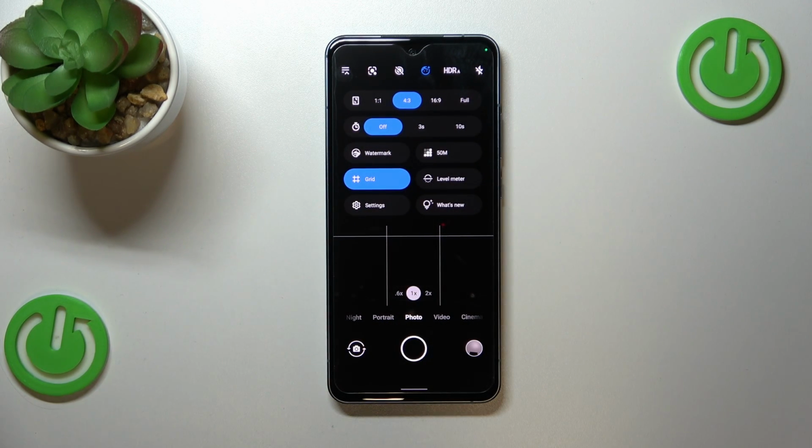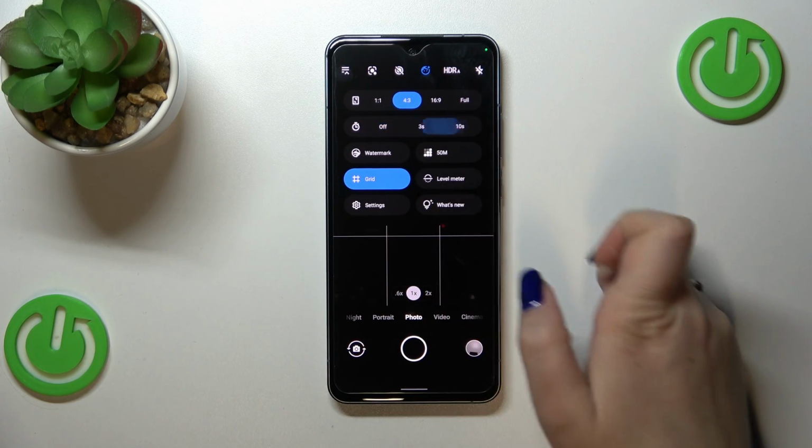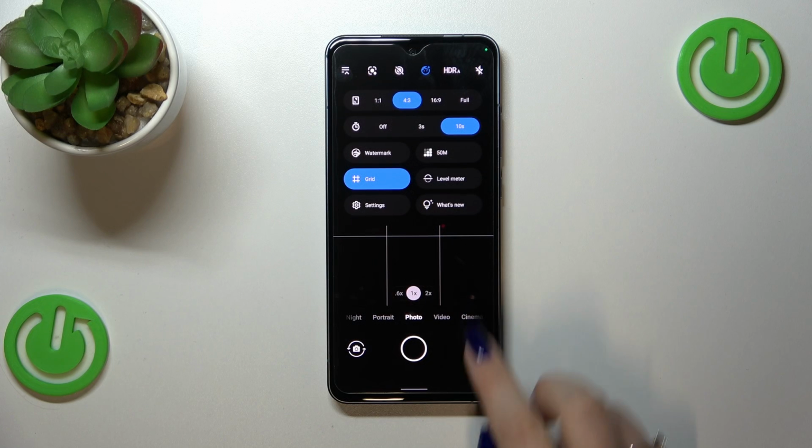So we've got three different options. We've got turned off option, which is currently applied. As you can see, it is highlighted in this bluish color. We've got 3 seconds or 10 seconds delay. So let me set 10 seconds delay, for example. Just tap on it, and as you can see, it will be immediately highlighted.